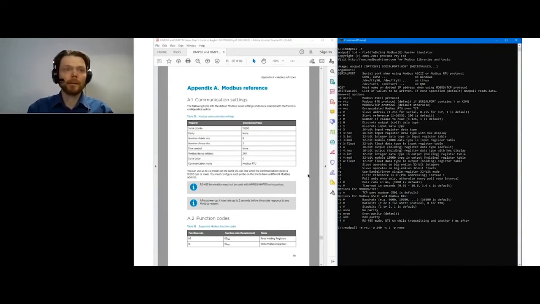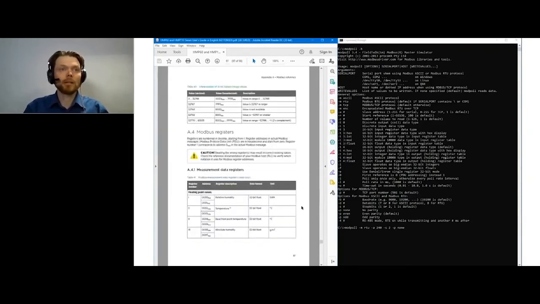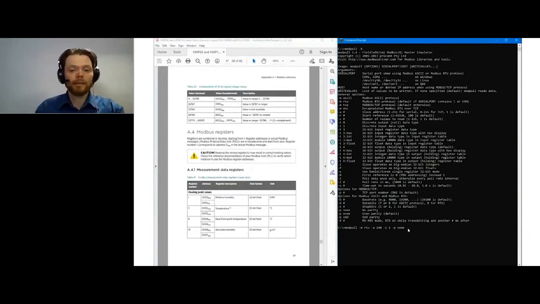Then I want to read some measurements. I want to read relative humidity and temperature. These are now floating point values. And the first register is 1, and Modpoll is actually using 1-based registers. So that's why it's 1. And then what I'm actually reading here is data registers. I will use this 4T, and these are actually float values.